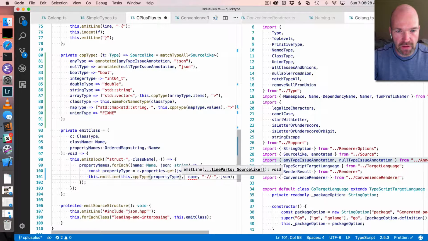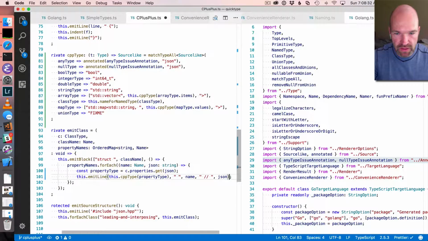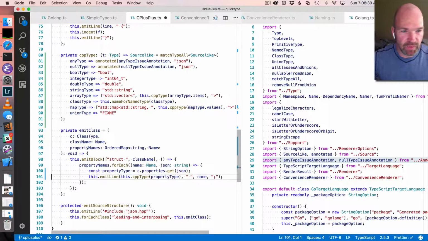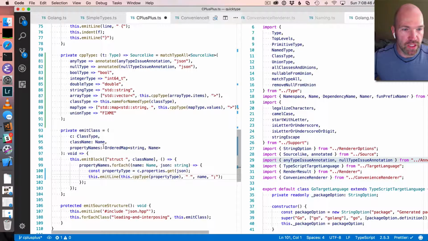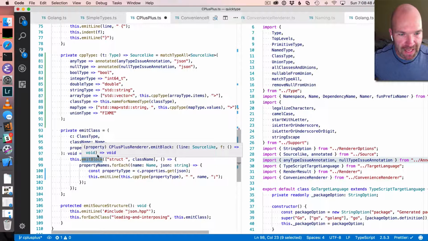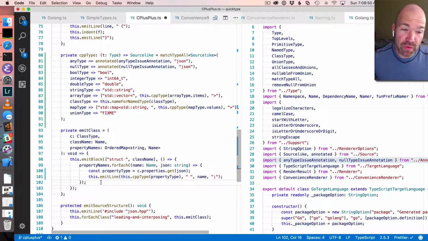And now all I need to do is say this.cppType of property type. And then I'm going to put in a space. And then we're going to put in the name. And then we're going to delete this. But we're also going to put in a semicolon. And as I noticed before, we need this semicolon at the end of the struct, which our emit block doesn't do yet. But I assume that we're going to need an emit block for other stuff too, like maybe if statements or something, which don't need that semicolon.